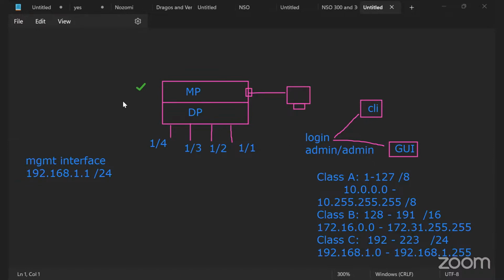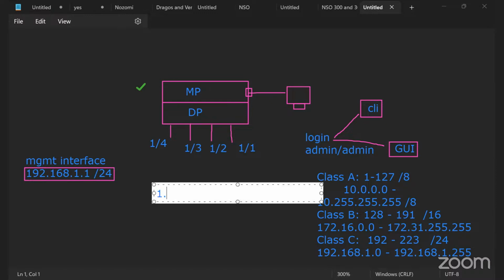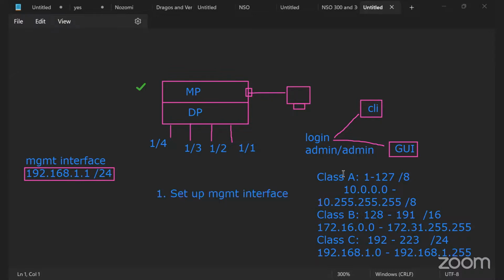Second thing is, it is recommended that you change the management IP, because most of the time we already know that if I buy a Palo Alto firewall, what my management IP is going to be. So you have to change your management IP. First thing, whenever you have a brand new firewall, you will always set up your management interface IP.